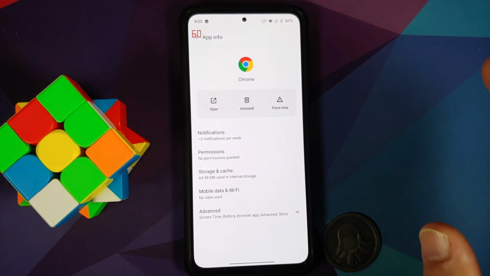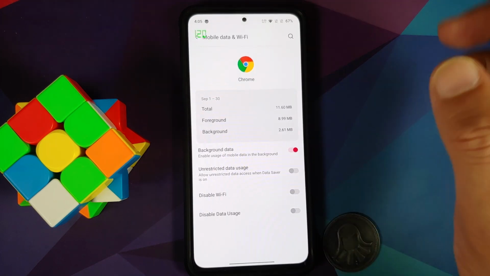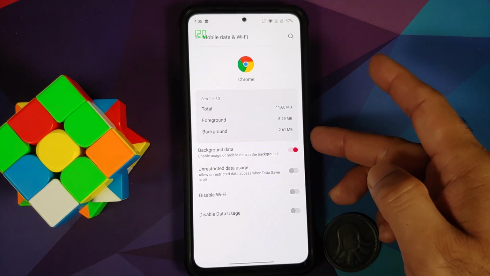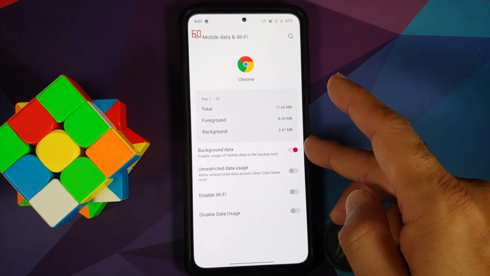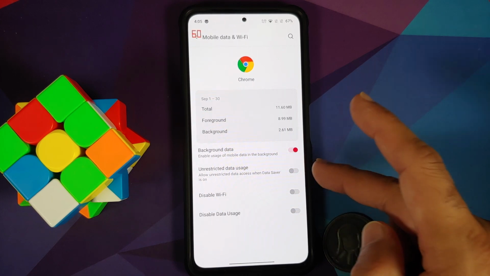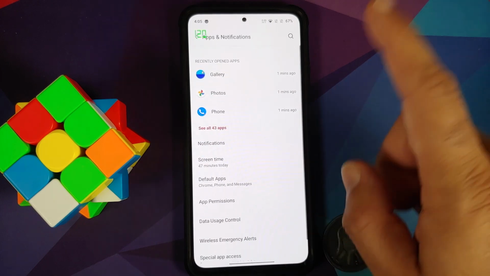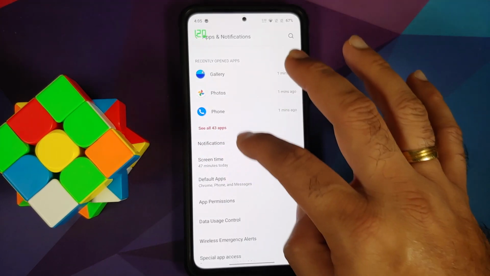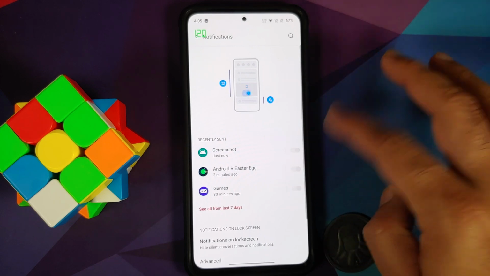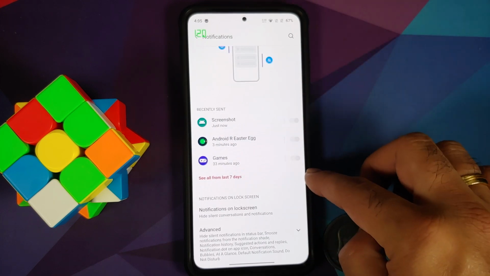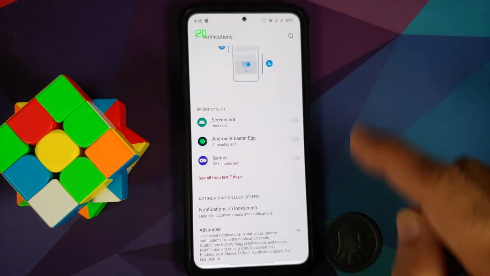The duration for that, I think, is 90 days. Go into mobile data and Wi-Fi. You have toggles for enabling or disabling background data, unrestricted data usage, disable Wi-Fi, and disable data usage. Next up, you also have your notifications, and herein you can control your per app notifications on the lock screen.